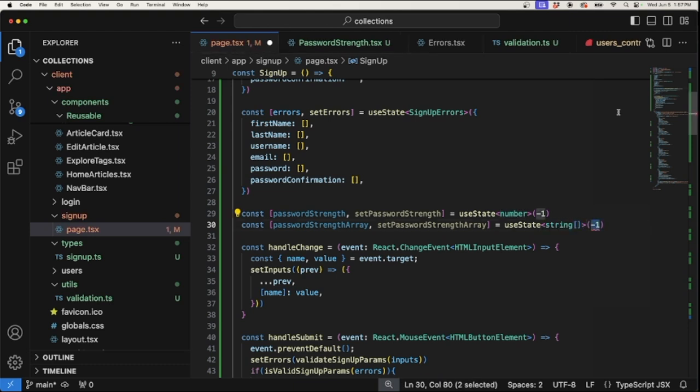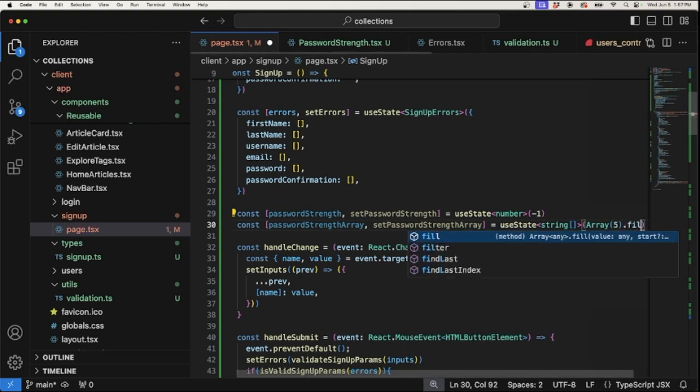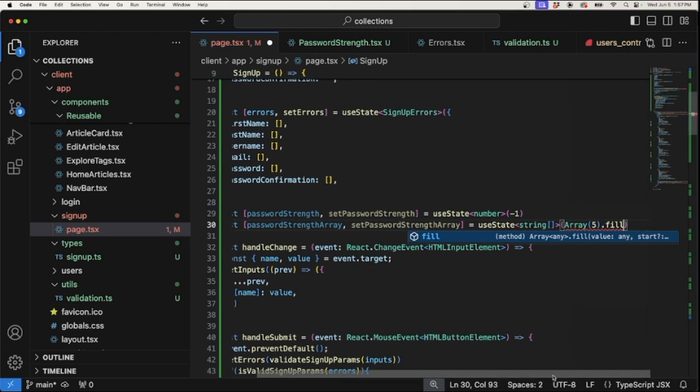And here we're going to initialize it to an array of length 5, and we're going to fill it with the background color that we want to be our default, which is just a gray. So array of length 5. And we'll fill that array with a string that's going to give our background a gray color.